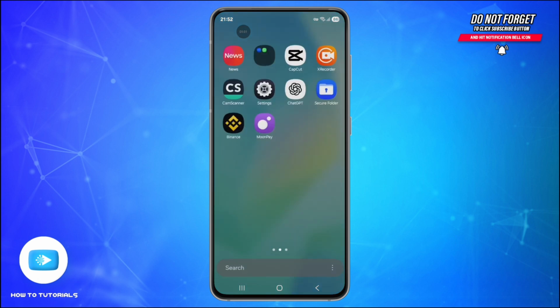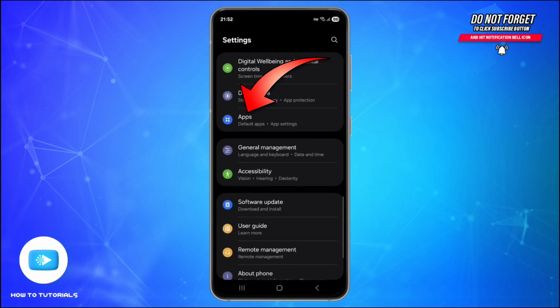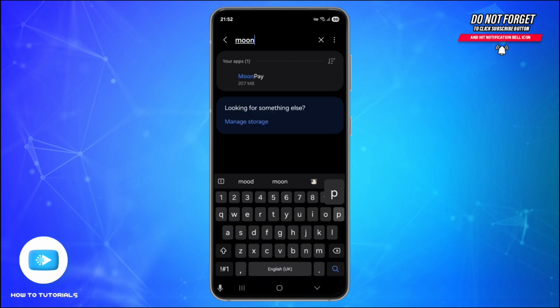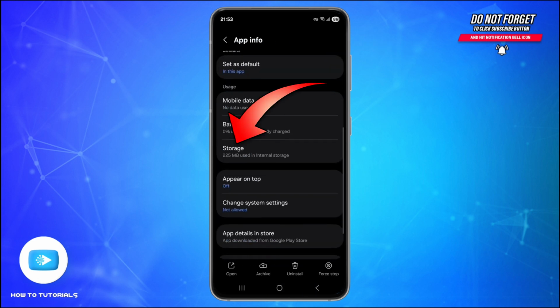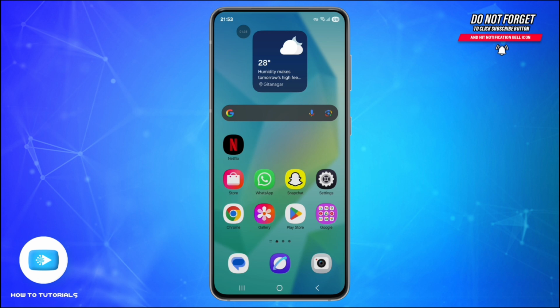Third step is to clear cache or reinstall. For that, go to settings. Scroll down and find this option called apps and tap on it. Use the search icon at the top right and search MoonPay. Scroll down and go to storage. Here, tap clear cache. If you're on iPhone, just uninstall and reinstall the app to refresh everything.